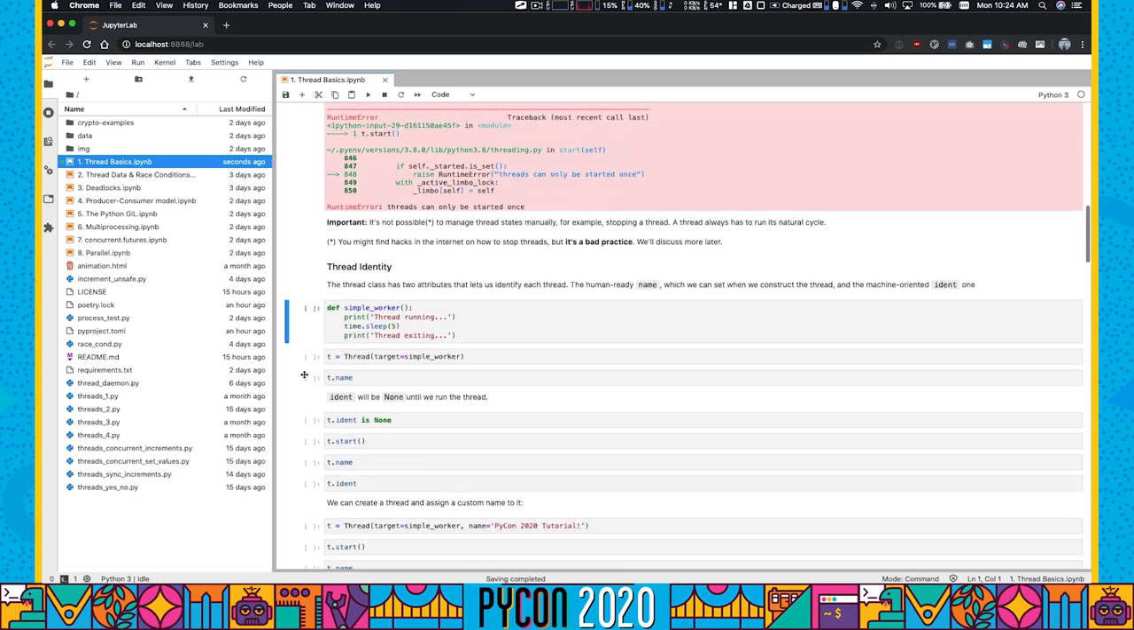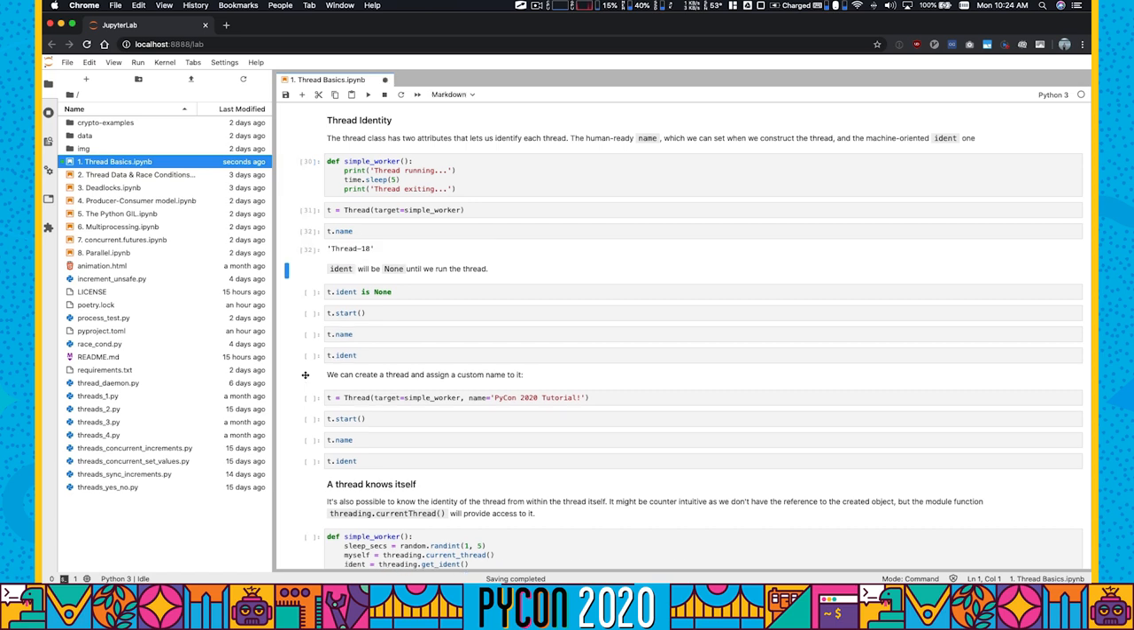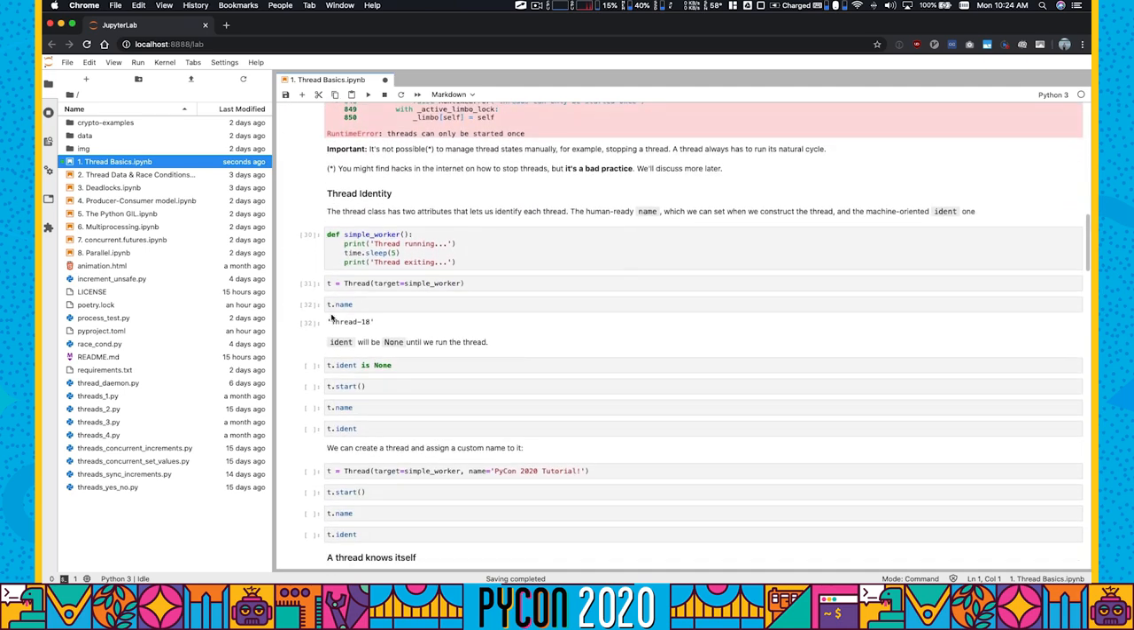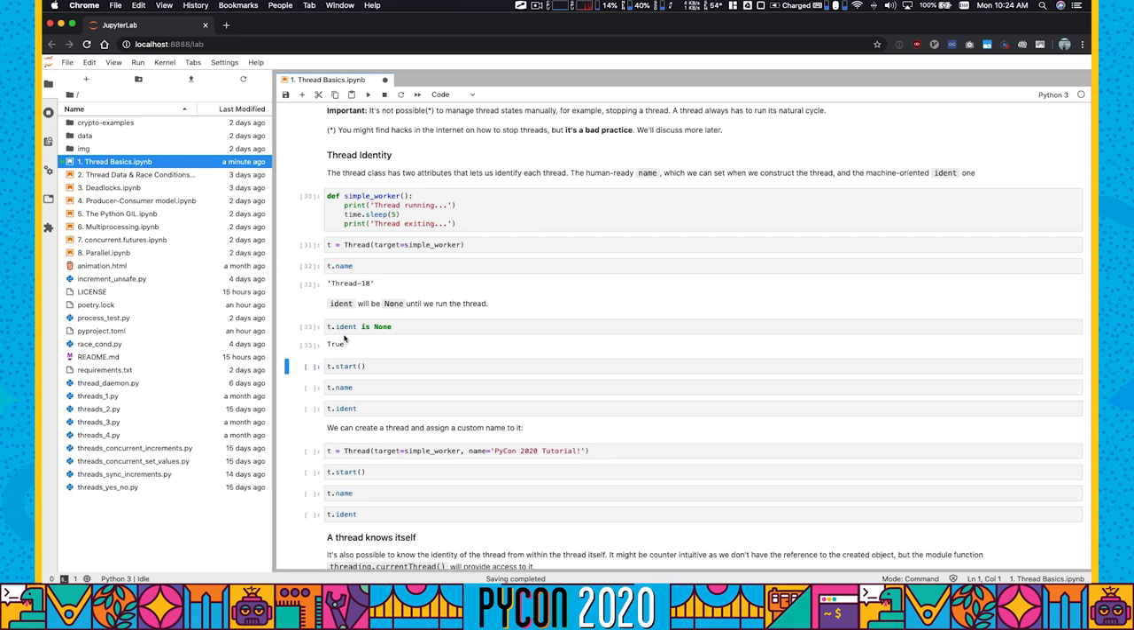Let's talk about thread identity, and this can be very helpful for debugging, to understand your code better, or to organize your code in a better way. Thread identity means that we can set a name for our thread. In this case, the name is set automatically. But if I show you again the constructor, you're gonna see that name equals None by default. So the threading module is gonna give it a not random, but sequential name, Thread-something. And each thread will be assigned a unique identifier, a unique ID. We are gonna call it just ident in this case. So in this case, the ident attribute is None.